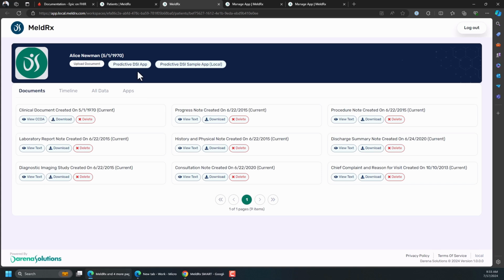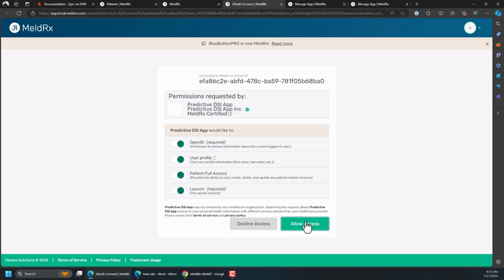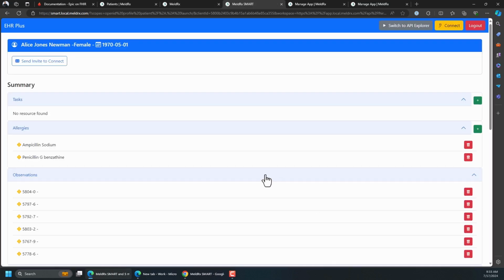The key thing here again is that depending on the apps that I had configured, I am now going to see some buttons which allow me to launch that app from within the patient chart. So these are the 2 apps that I had configured, and from here I can just click on that button and it is now going to launch the same app that we were looking at before.